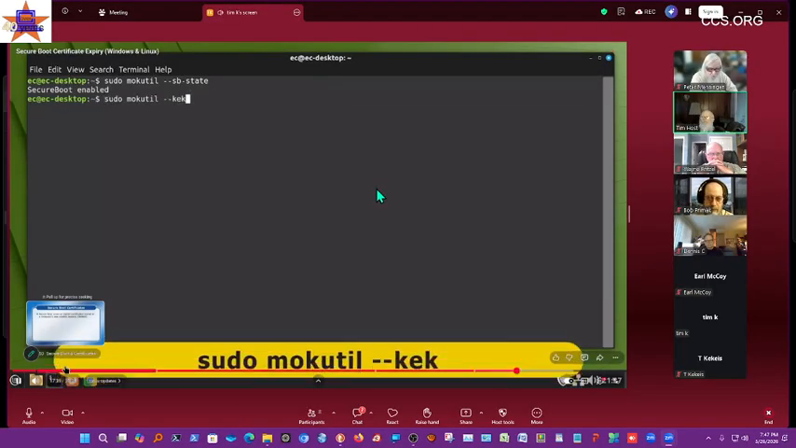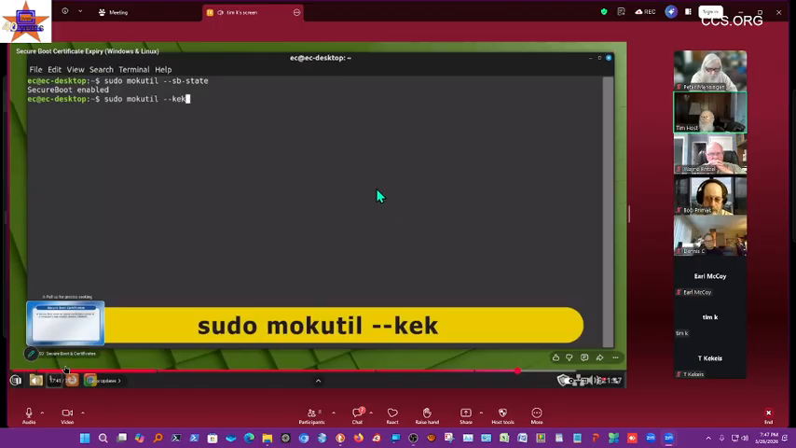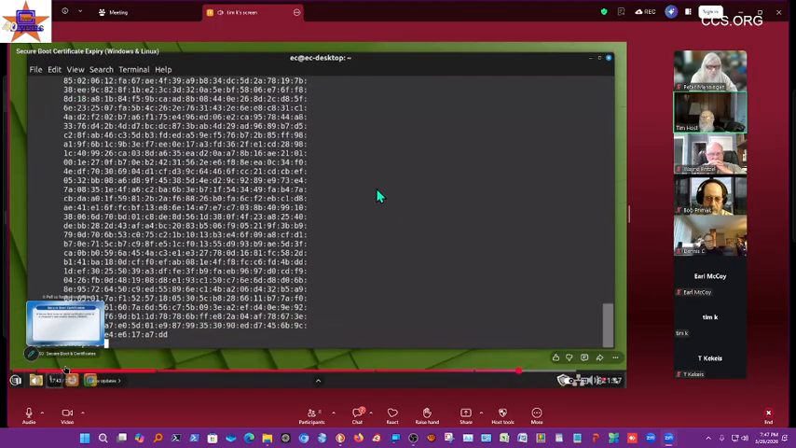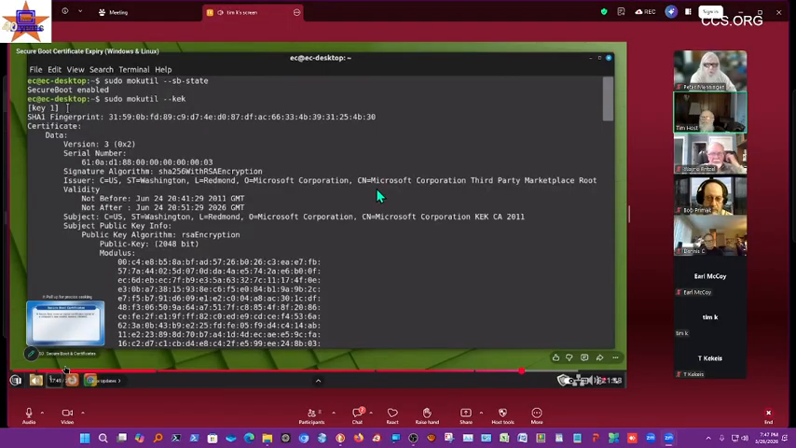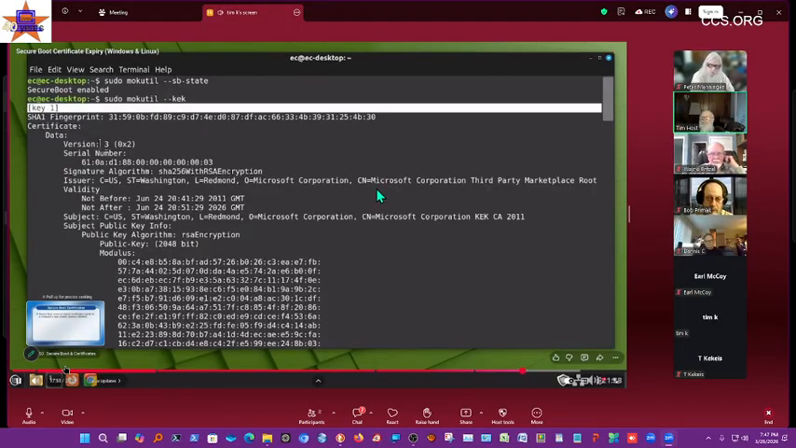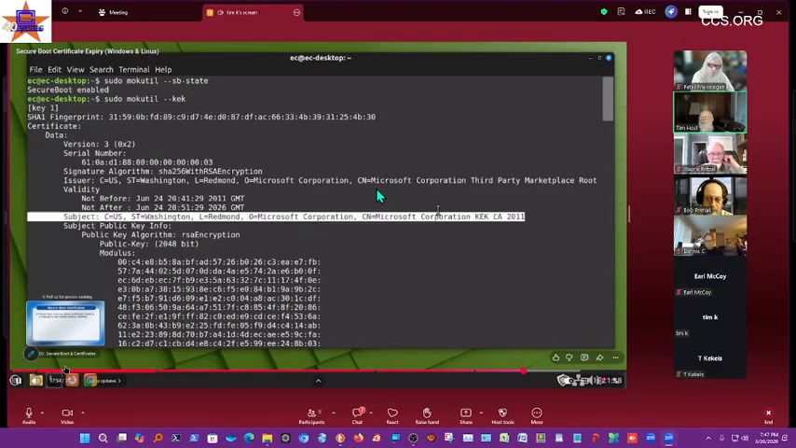Let's start with the latter, where we enter this command, and it lists all the keys. I've started with this command because there are fewer keys. There's only 2 keys here. Let's go right back to the top. You'll see here we have key 1, and we can see this key is Microsoft Corporation KEK CA 2011, which expires in June 2026. This is the old certificate.